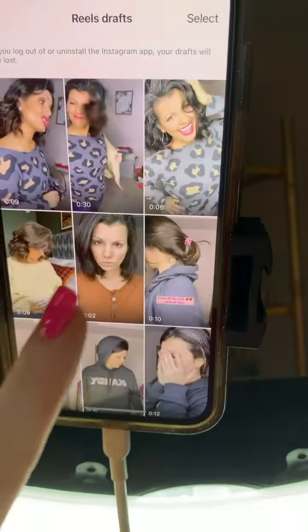So I'm going to save it as draft. I'll put my text up with it and stuff. And then I'll let it go. Like frozen. I hope this was helpful.